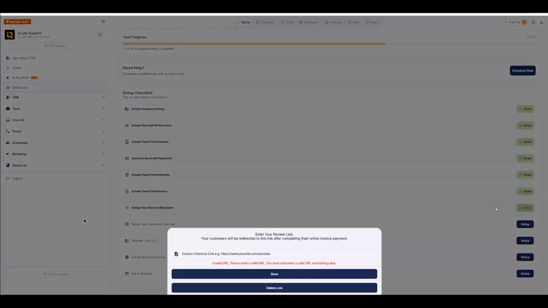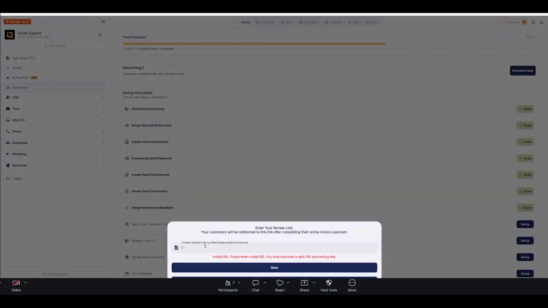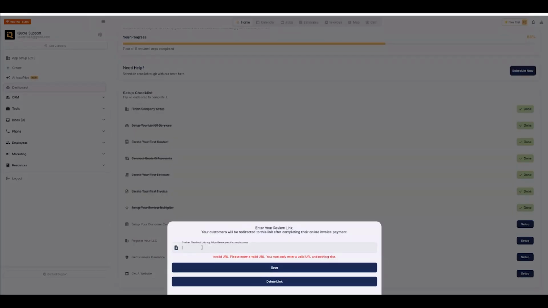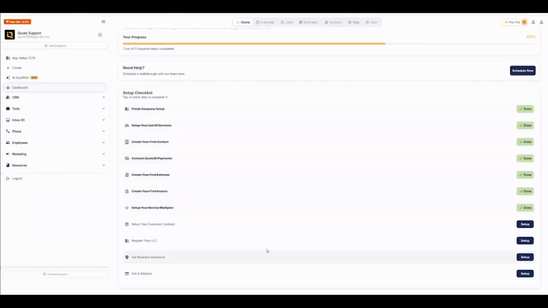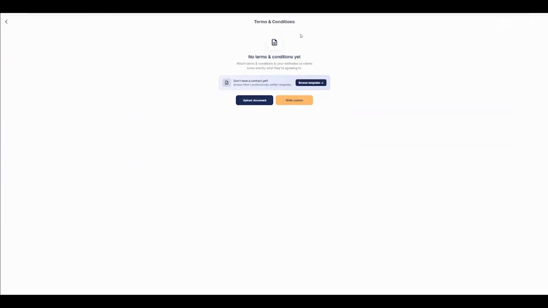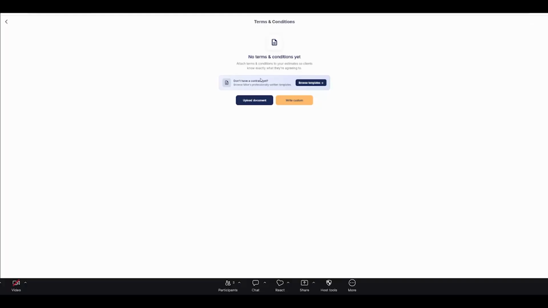Next, here we'll go over setting up that review multiplier. This is what would automatically redirect your customer anytime they pay using Stripe to the review platform of your choice. You would simply be able to enter the review platform link, save that, and anytime your customer pays using Stripe, they will automatically be redirected. Here, this is where you can enter your own custom terms and conditions. You would be able to upload that document, or you can write your own custom. We do also have contracts and terms and conditions available for purchase if you do not have your own.